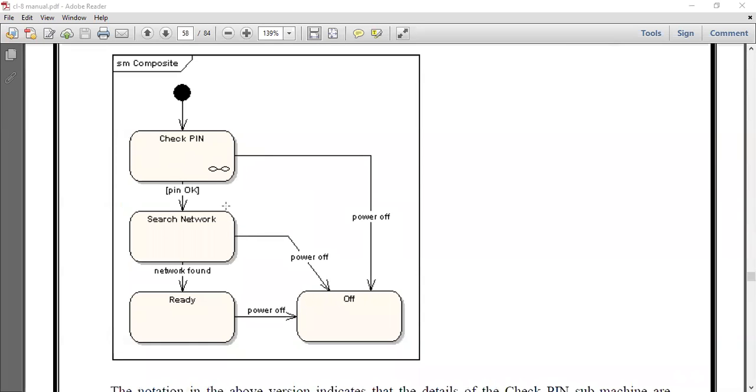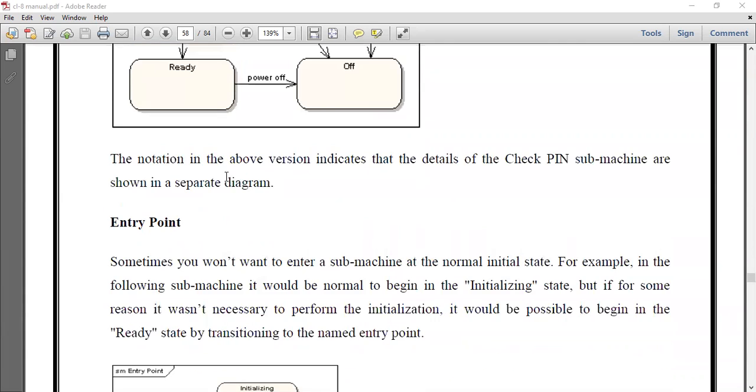So this is some alternative diagram: check pin, search network, ready, make a power on or off. Check pin we can show here as a compound state. Just check these two circles connected; this particular symbol is used to show it is the composite state. The notation in the above diagrams indicates that check pin is a submachine.